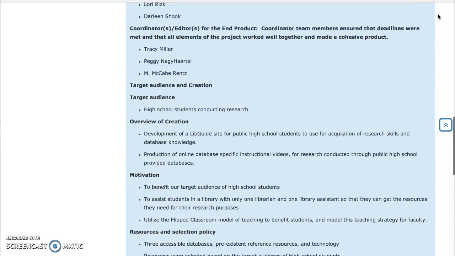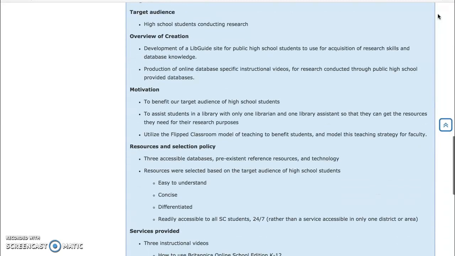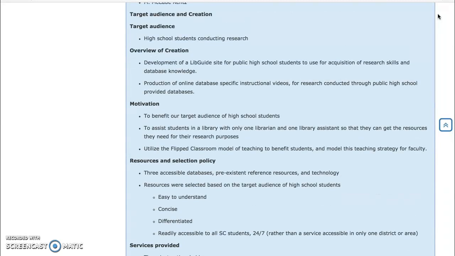Now to discuss the LibGuide motivation and process. Target audience and creation. The target audience of this LibGuide is high school students conducting research. Overview of the creation: development of a LibGuide site for public high school students to use for acquisition of research skills and database knowledge, as well as production of online database-specific instructional videos for research conducted through public high school provided databases.